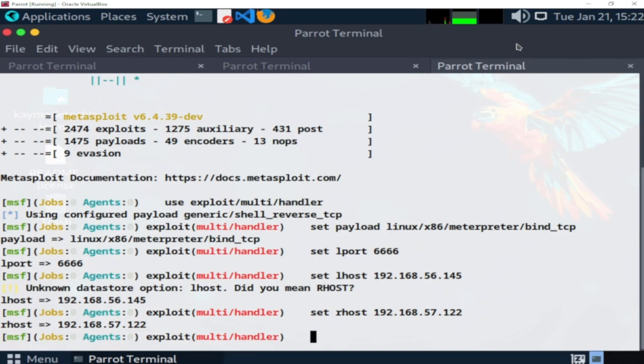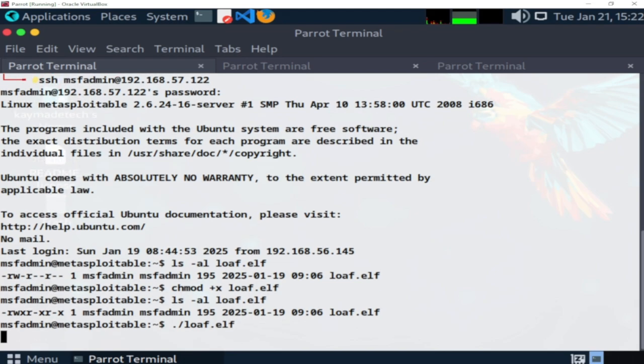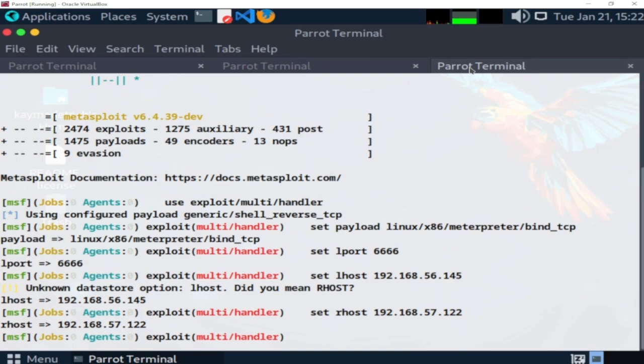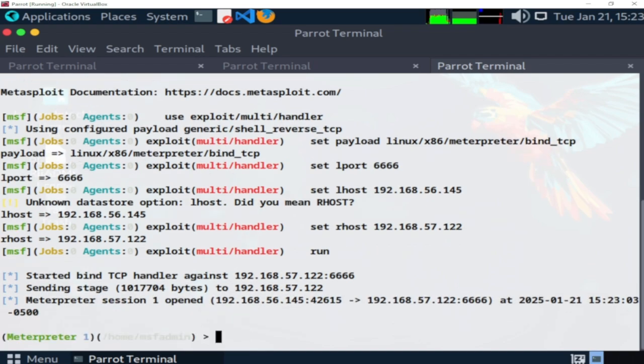Oops. Give me a second. So we'll go back to this. Now that we have changed that, we'll run this loaf.elf. Once we run this, we'll go back to our Metasploit terminal and type in run. Right? So it's coming up. Hey, we now have a shell.